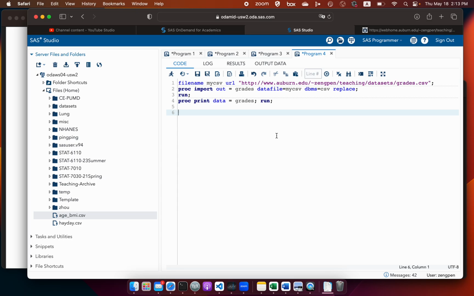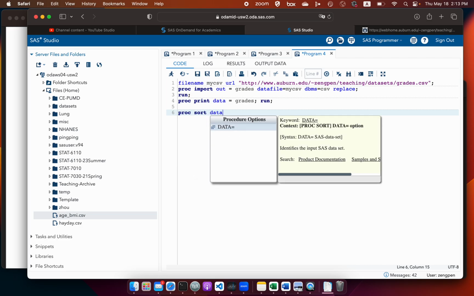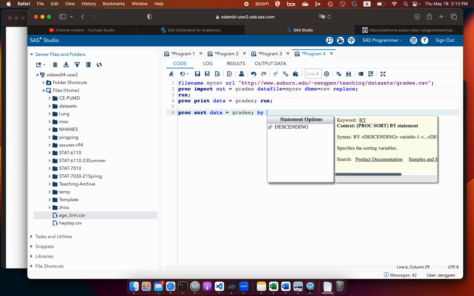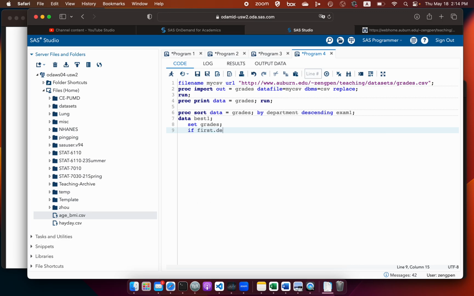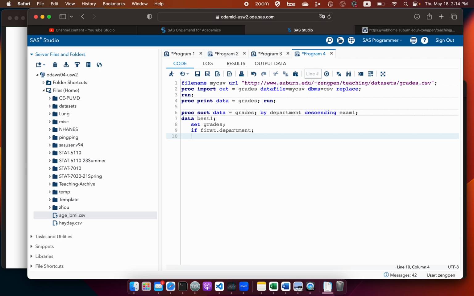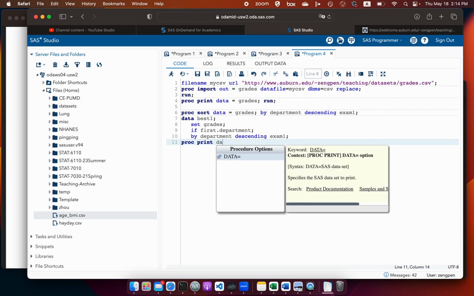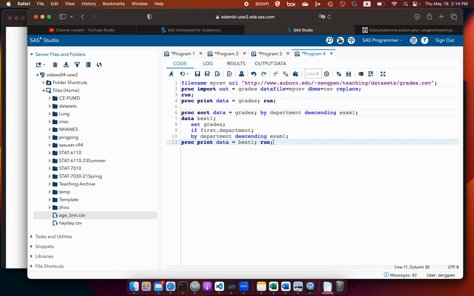The easiest way is to use the if, use that first dot variable, that automatic variable. So we first sort data grades by department, and we want to do it in descending order of exam 1. Then the new data, I call it best one, so I set grades. If first dot department, then I keep it. Otherwise I will drop it. So for department descending exam 1, for print, this is best one and run. Okay.